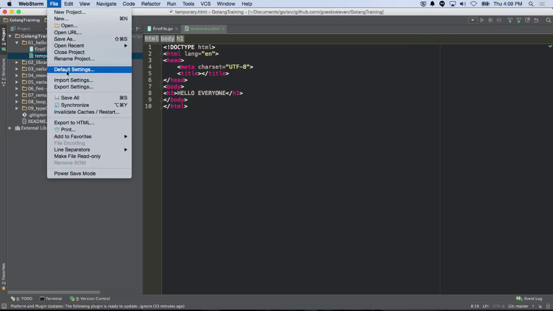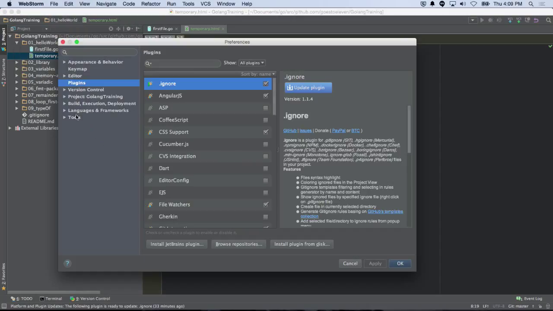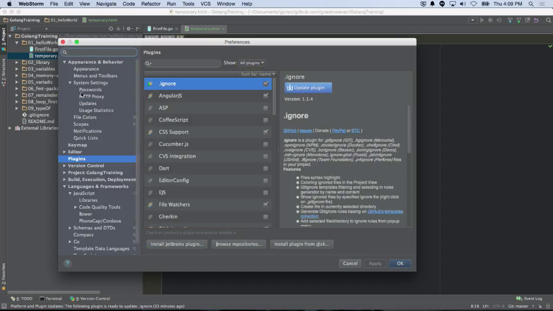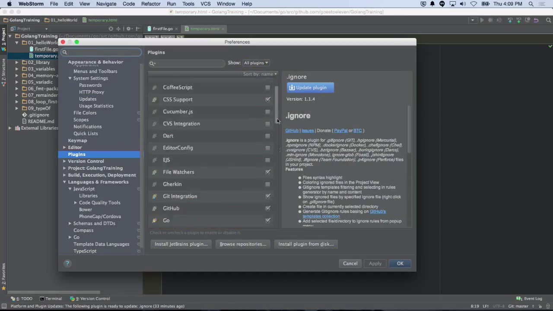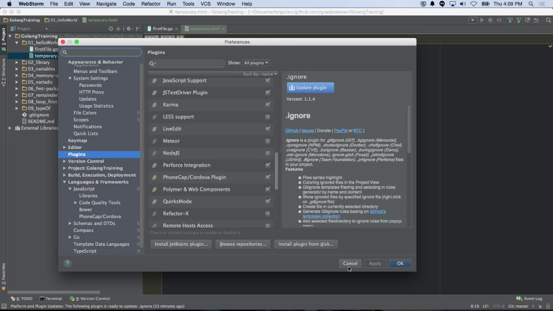The first thing would be to go to File, WebStorm Preferences, and go into my plugins, which, if I don't remember where they are, there's a little search area up the top, so I could type plugin. Oh, hey, there are plugins. So it took me to plugins right there. And I could come down here and ask, is Live Edit installed? And there's Live Edit. All right, great, it's checked.